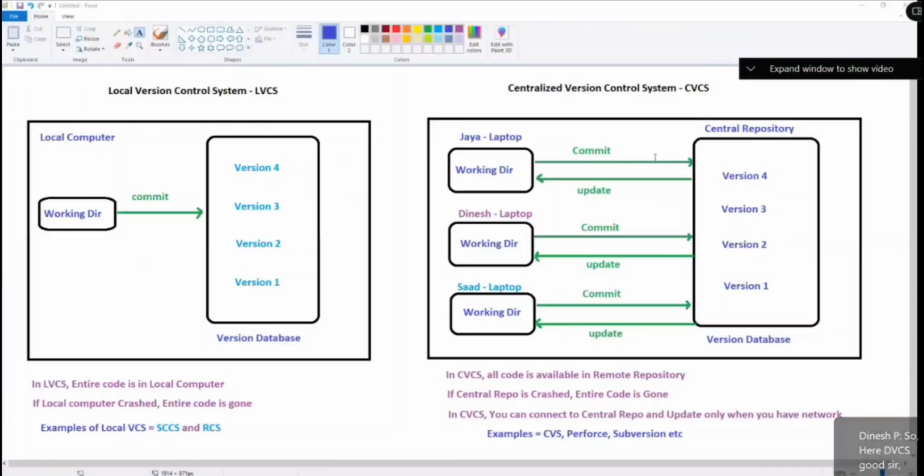In this centralized version control system, do you have the code in your local laptop? No. All the code is present in the central repository. So you need to maintain the central repository, because if something goes wrong with it, all the data is gone. Also, you need a continuous network connection to your central repository. This is the centralized version control system.